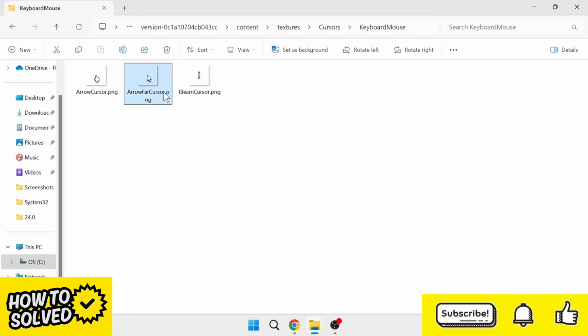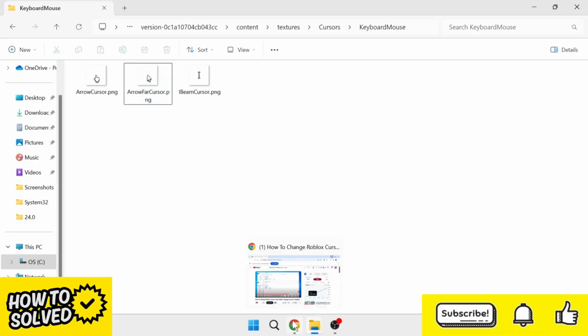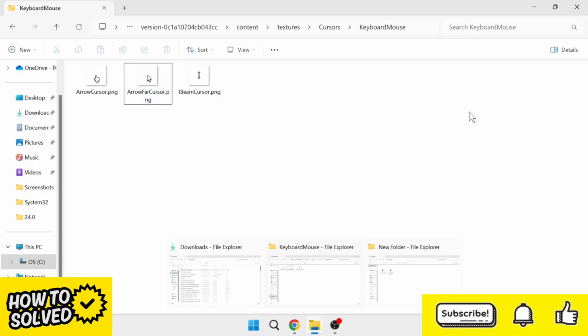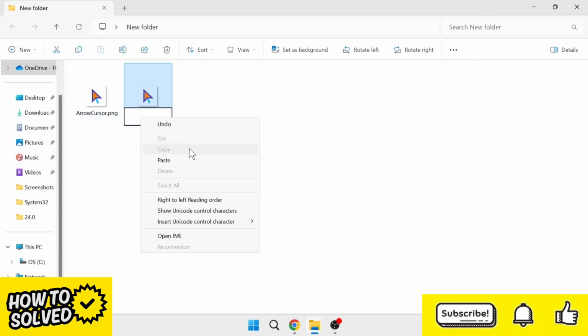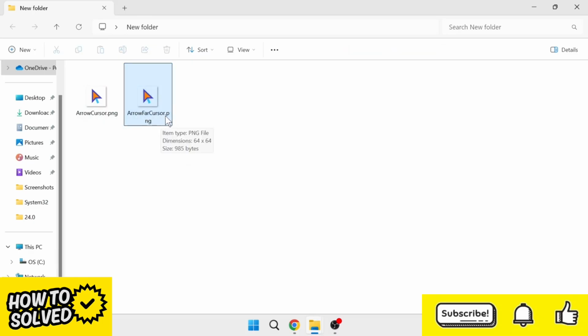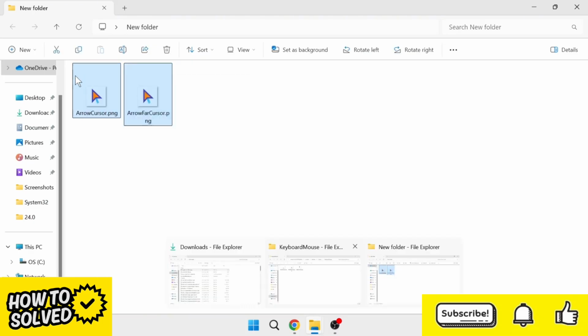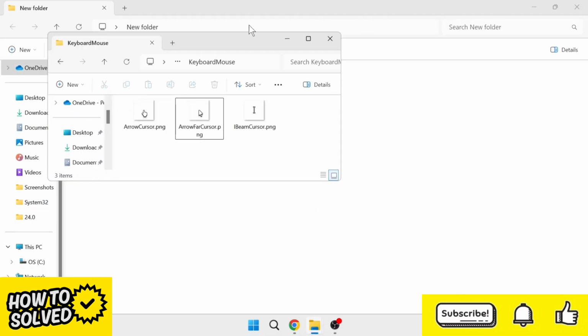And we're going to do the exact same thing for this second one as well. So we're just going to copy all of this text here, right click and select copy, then head back over to the custom folder with our mouse cursors. And we're also going to replace the name of this one. So I'm going to get rid of all this text and then just paste that inside of here. So that one should say arrowcursor.png.